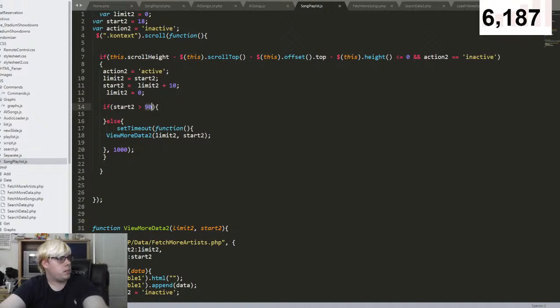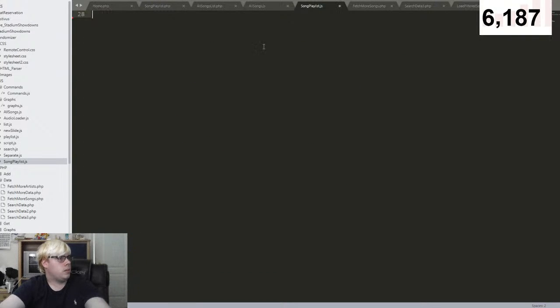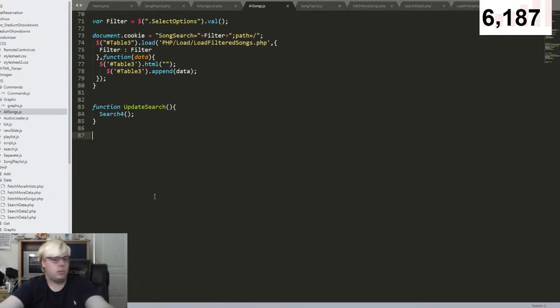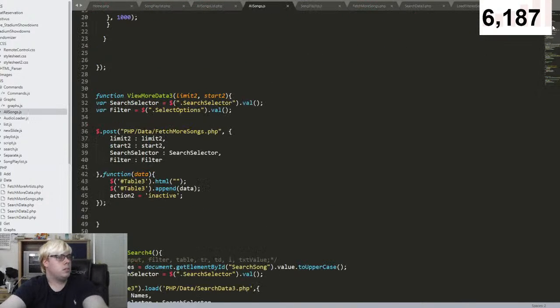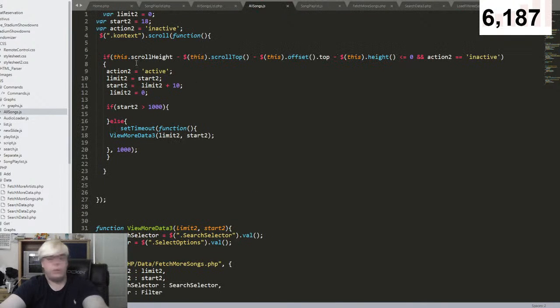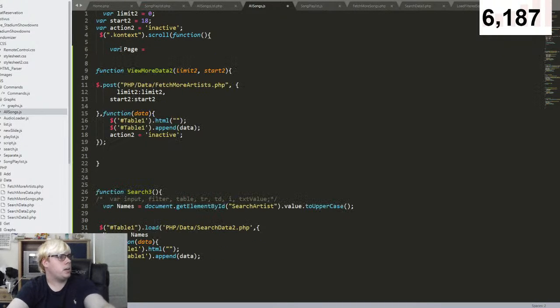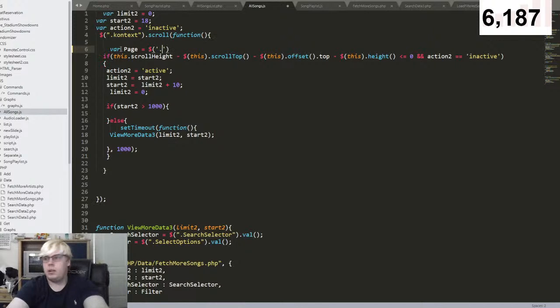But this, this might be different. Hold on. So let me put this on this page. So on here, when we do this, we're going to do it on the scroll. So we're going to say page equal. Oh wait, we already had it. Oh wait, no. Dot show.